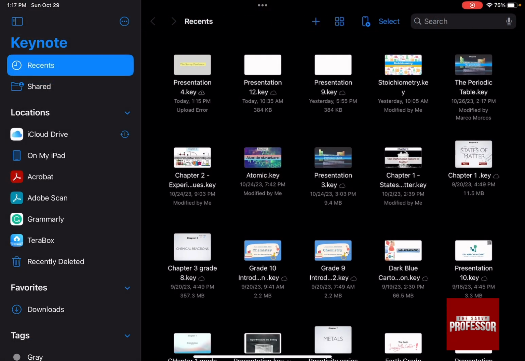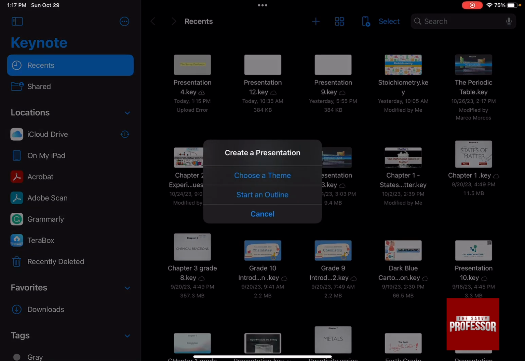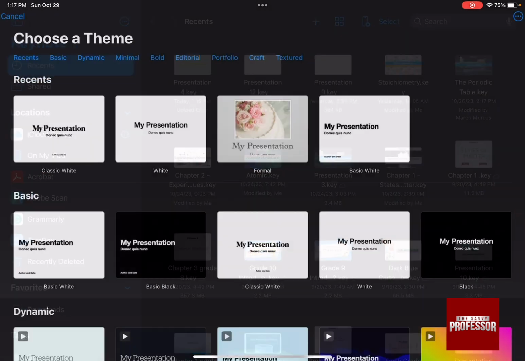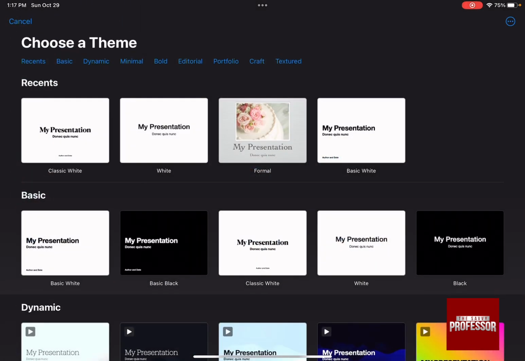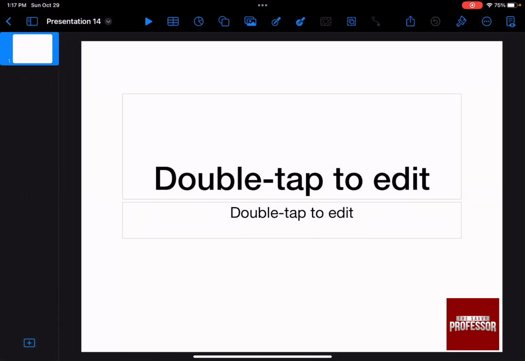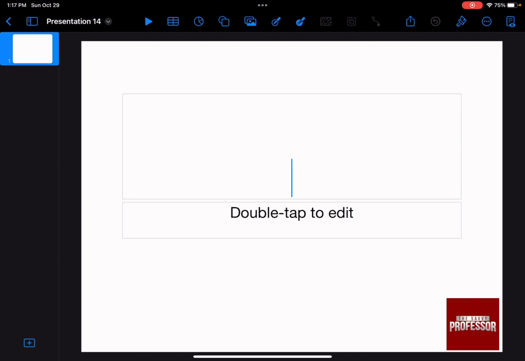that you already have. If you want to make a new presentation, all you need to do is to press on the plus icon and then choose a theme. And whenever you choose this theme, you're going to click on it, and there you have it. You can start adding whatever text that you have.